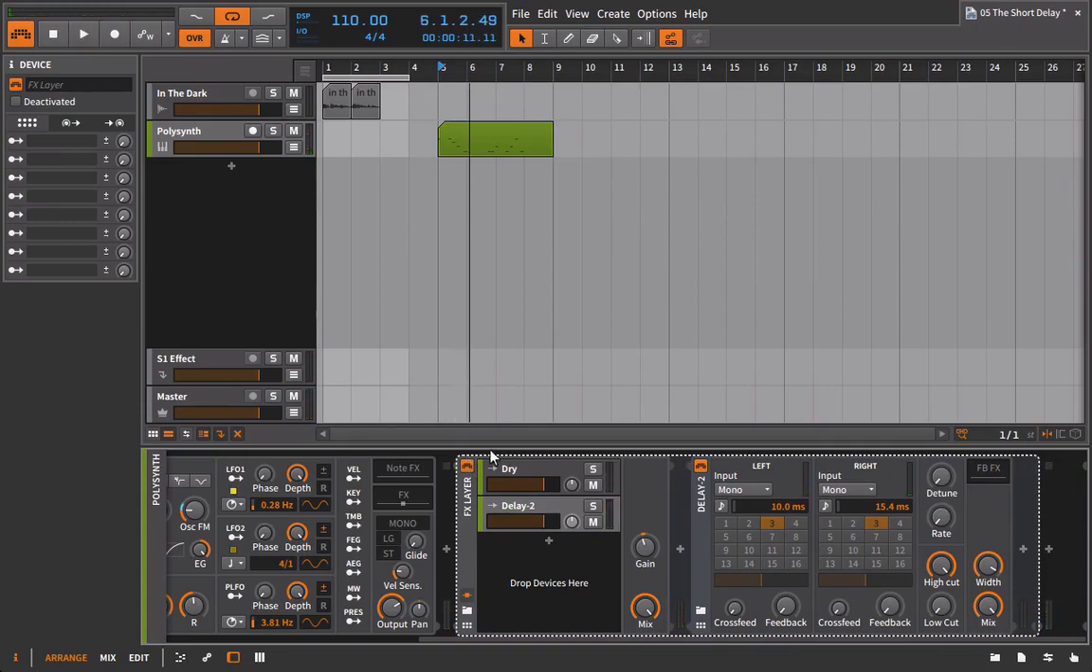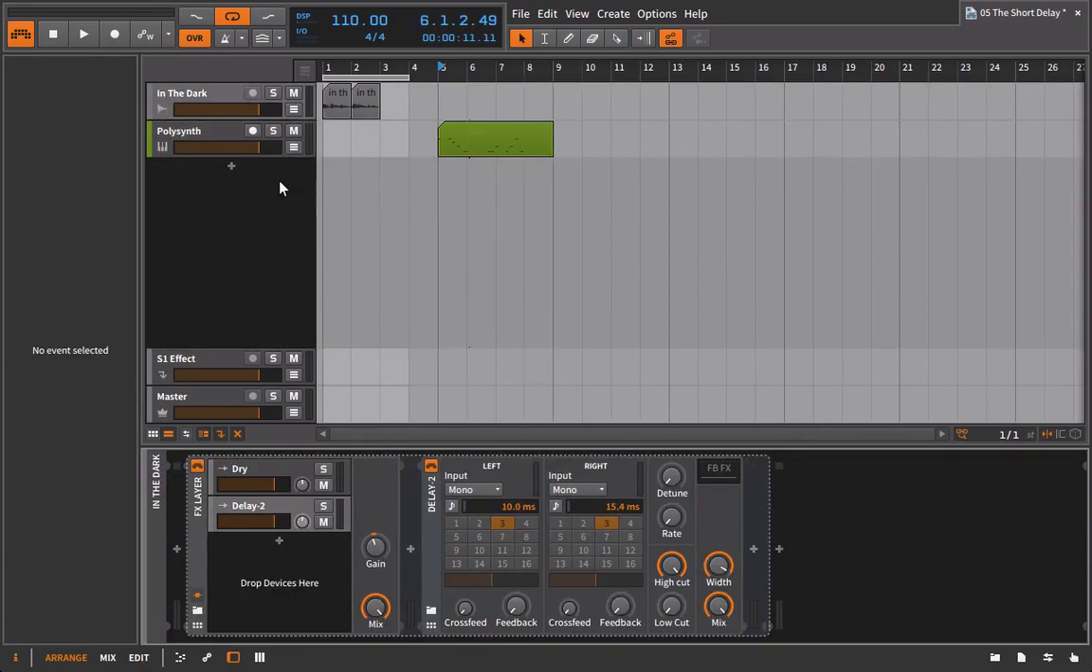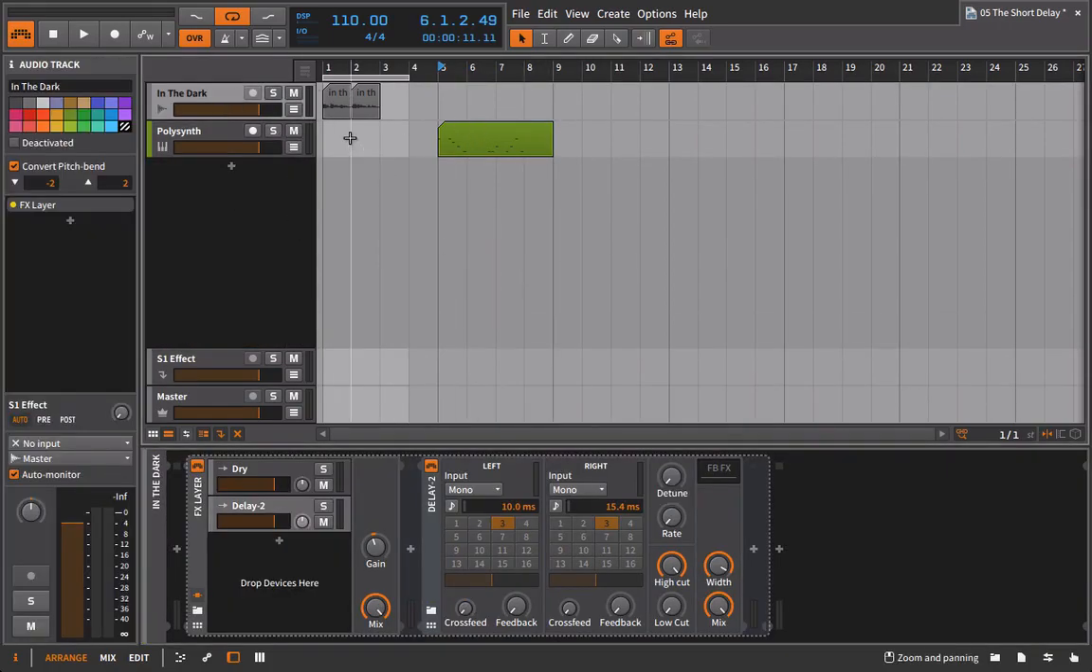Not as big of a difference because this is already a stereo signal, and this is why you would tend to do something like this more so on these mono parts.